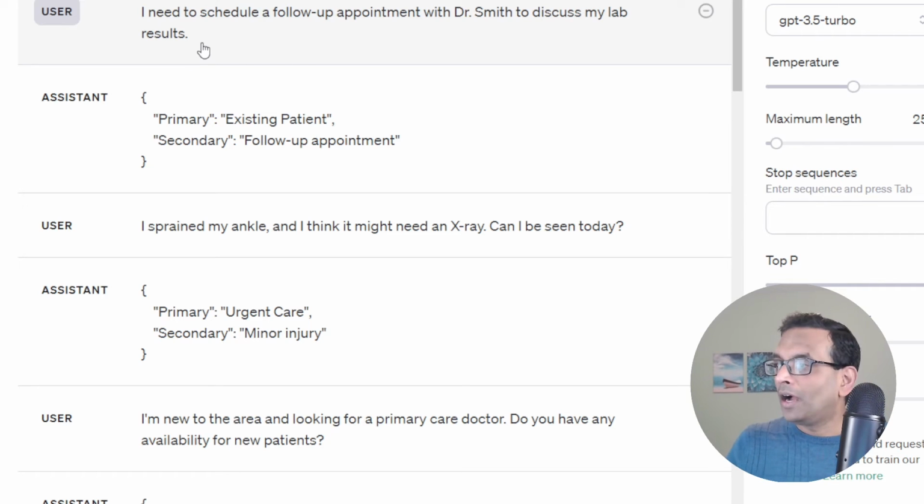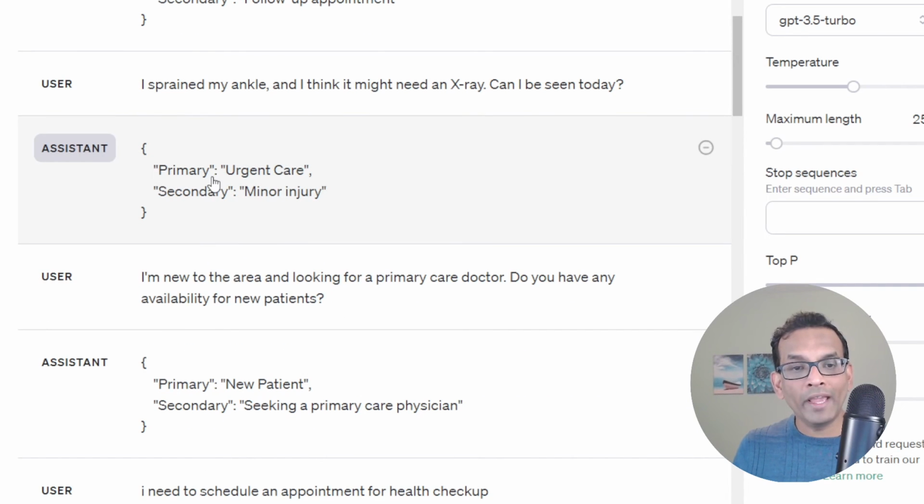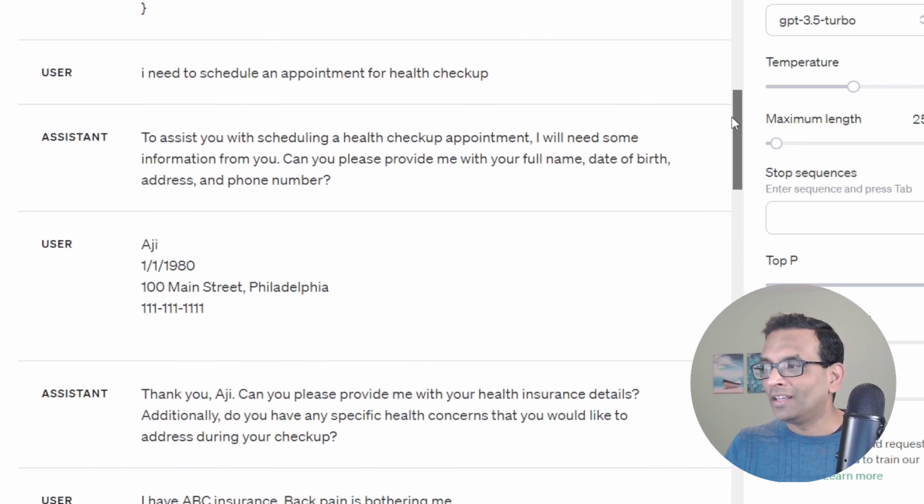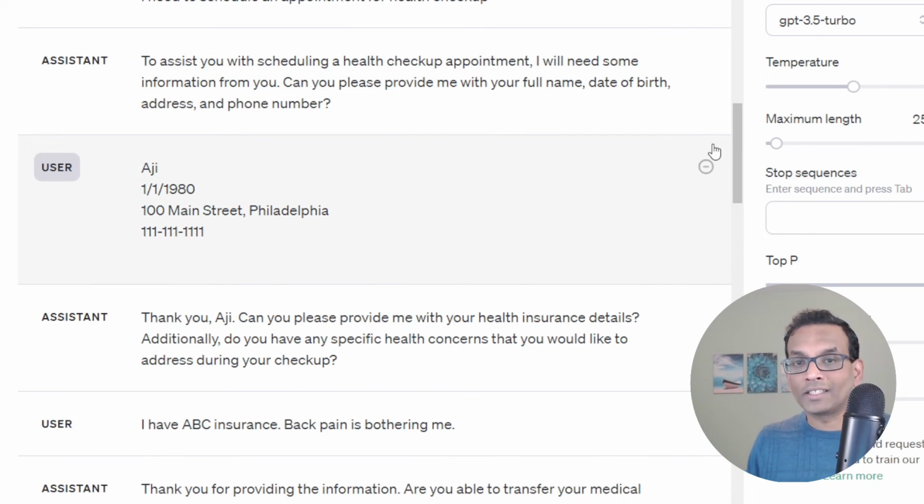Let us test it. I need to schedule a follow-up appointment for Dr. Smith to discuss my lab results. It responded primary existing patient and secondary follow-up appointment. That is working fine because we did not instruct the model to handle this existing patient category. Let us try another one. I sprained my ankle and I think it might need an X-ray. And what did it come up with? It says primary category urgent care, and secondary is minor injury. That is the same thing. It just classified the request as an urgent care classification.